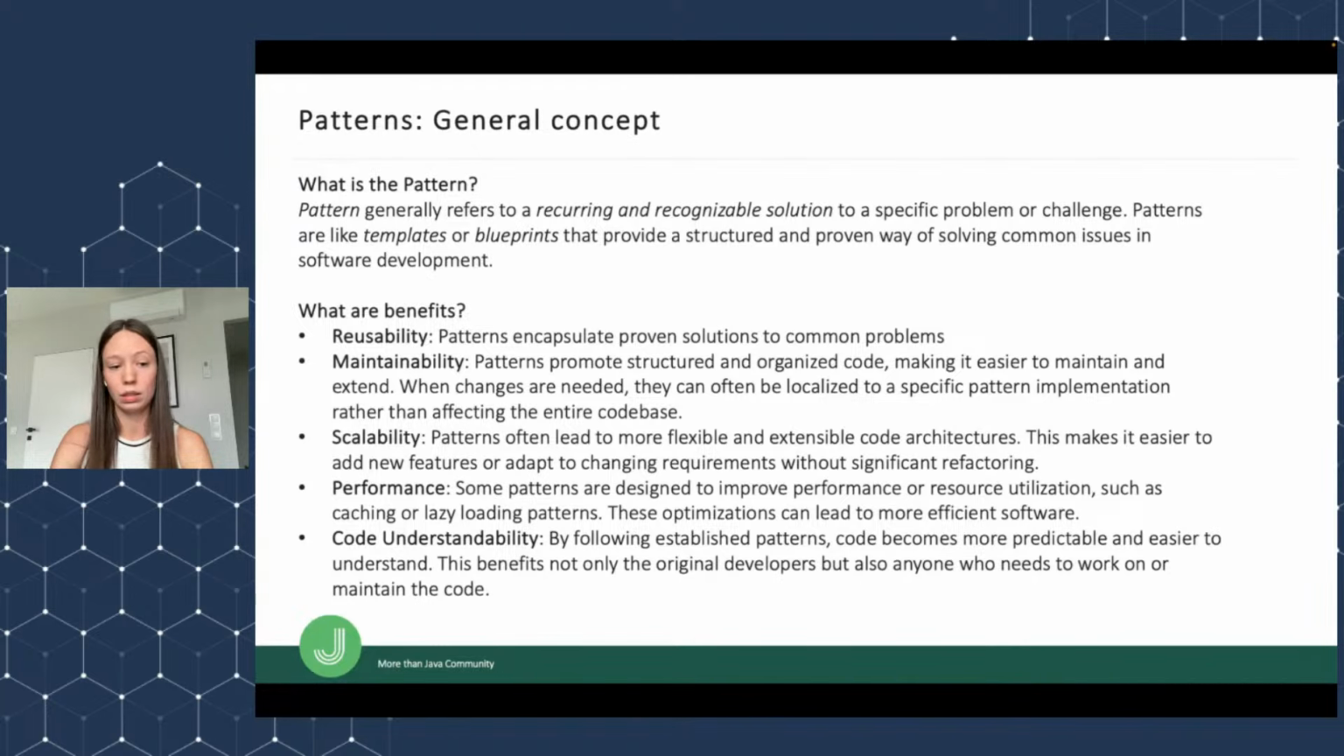And besides that, the code understandability. So if we are using patterns, the code becomes more predictable, easy to read for other developers, and therefore anyone who needs to work on maintaining code can easily understand it.